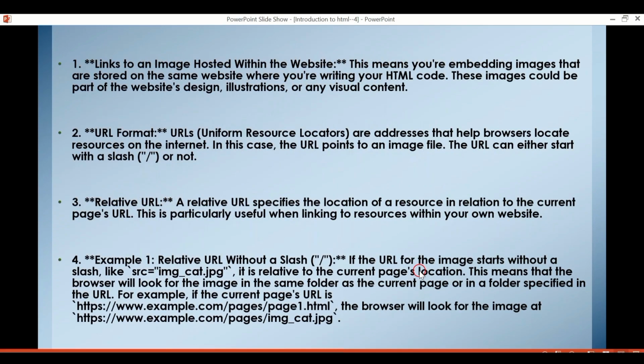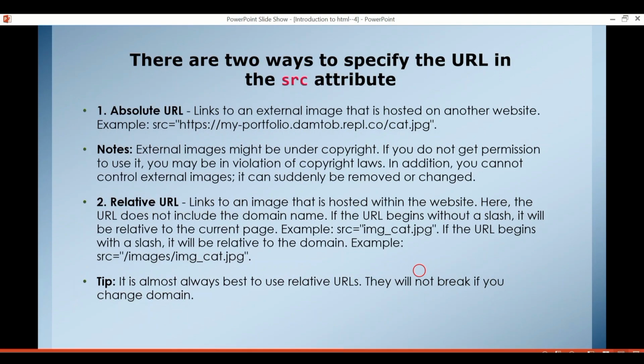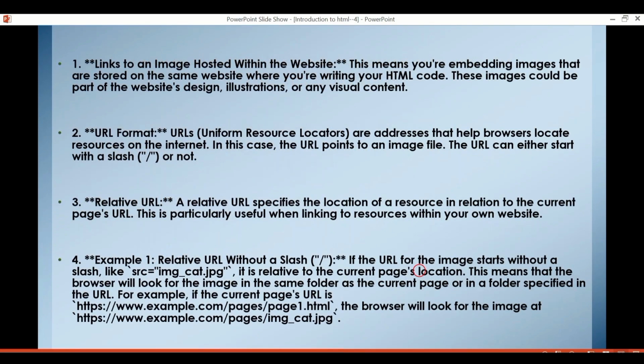For better understanding of what I just said earlier about relative URL and absolute URL, let me explain relative URL, because it is very, very important. Now, links to an image hosted within the website. What does that mean? It means that you are embedding images that are stored on the same website where you are writing your HTML code, and these images could be part of the website design, illustration, or any visual content.